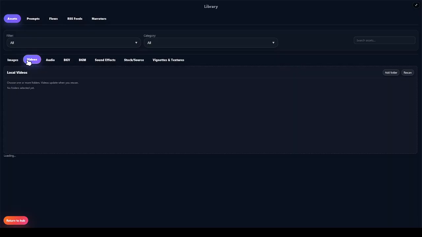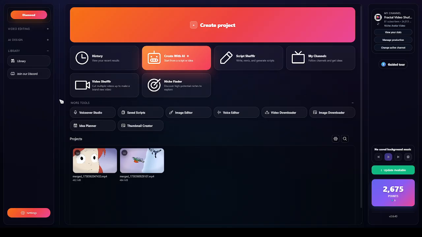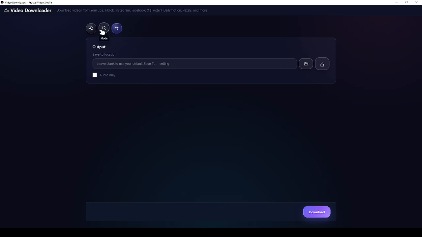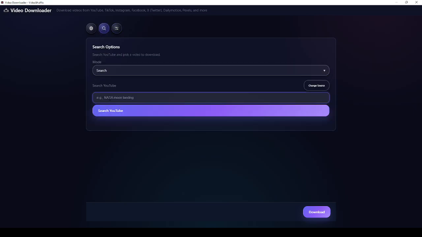So again, opening up the library, you have your images and videos automatically set up here under the assets tab. So there is also more to the library than just the assets, but going over the assets for now. So if you, for example, wanted to download a video, you can always search for something. For example, Sandy Cheeks SpongeBob.